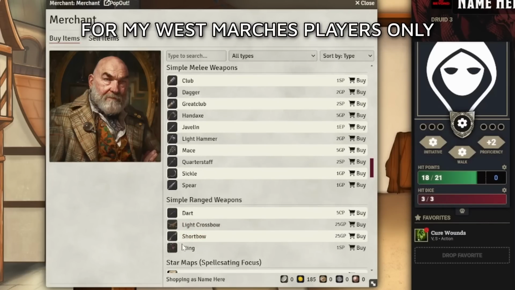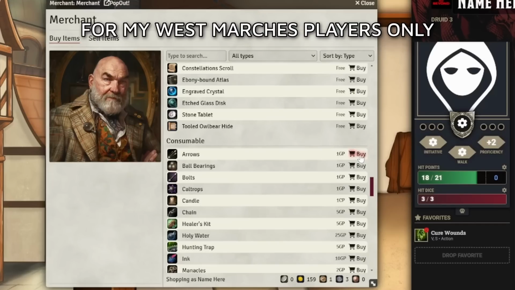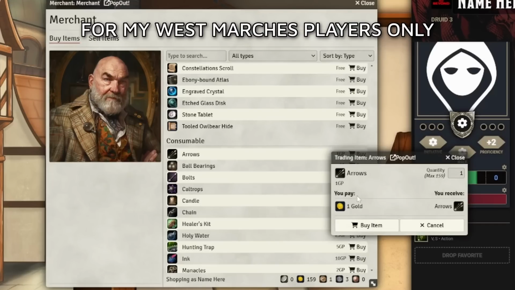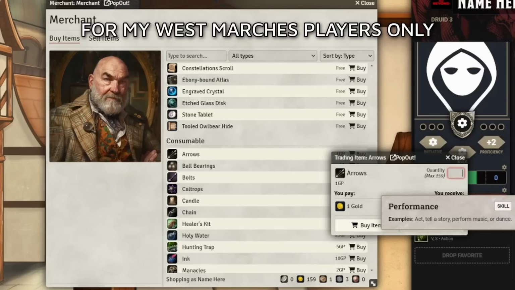I want to have a short bow. And then of course I will need arrows. So for this, we're gonna add a quantity. We're gonna put 20 on here.